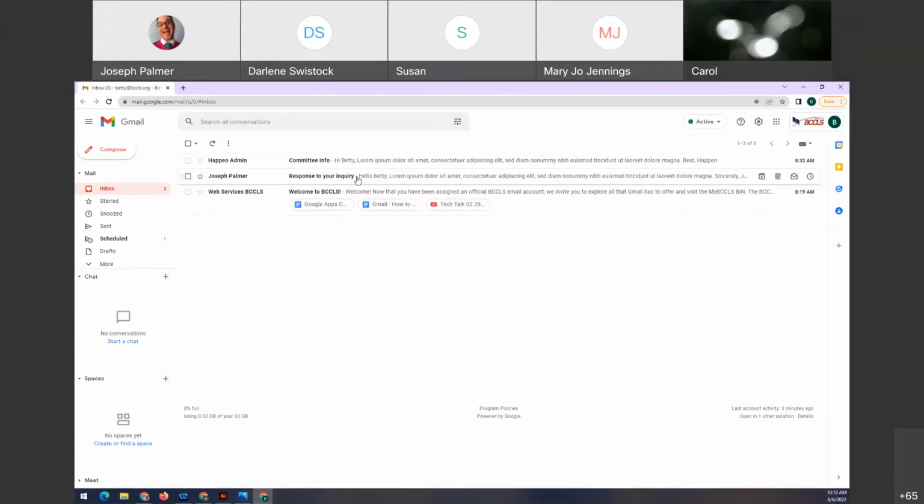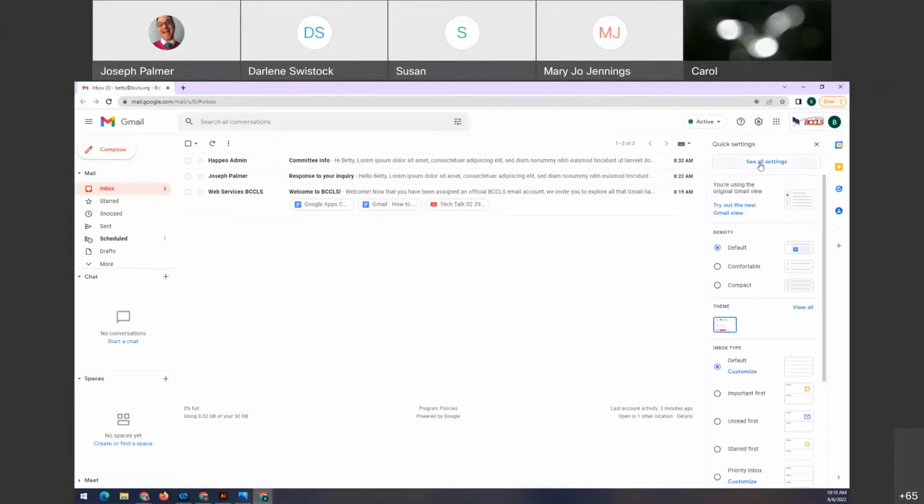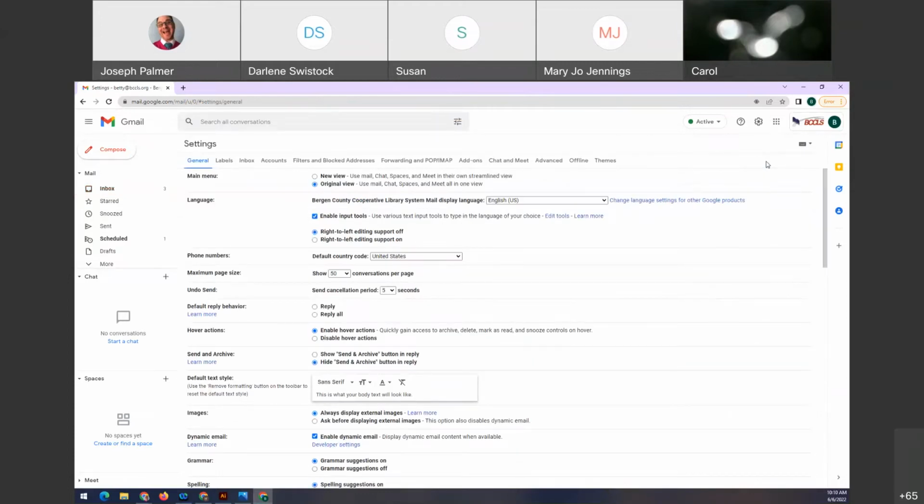So to create a label, I'm going to go to the gear icon up here. And if I click on that, you'll see a button that says See All Settings. This is where you're going to go anytime you need to update any of your settings for Gmail. So there's a bunch of different tabs up here, and I want to go to the Labels tab, which happens to be the second one.